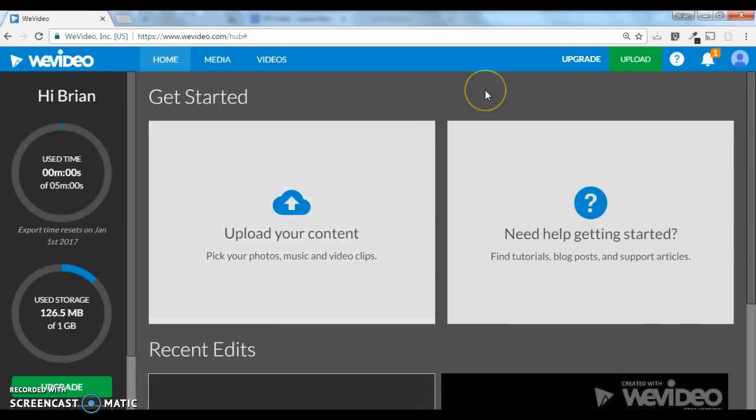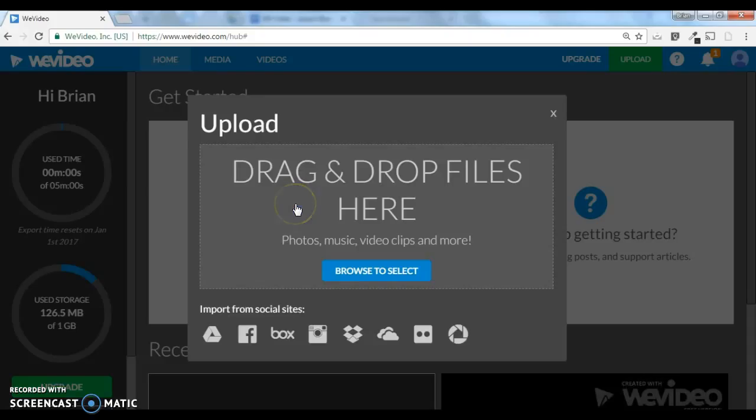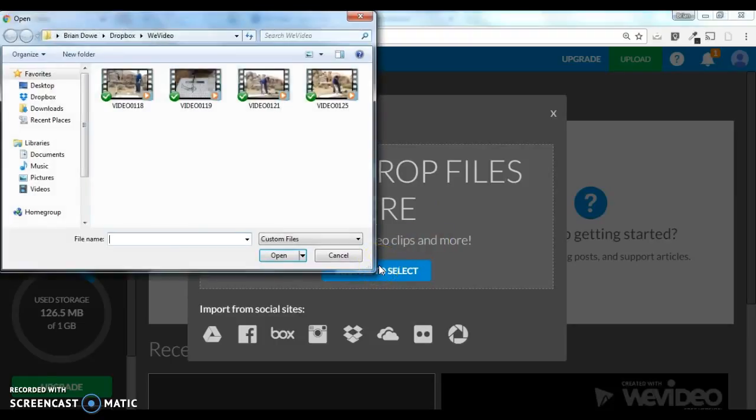All right, so this is where you should be once you get set up and logged in. At this point, you should hopefully have the videos that you recorded uploaded to your Google Drive, and now you need to transfer them from your Google Drive to WeVideo. So you're going to do that by clicking this Upload Your Content button here, and then once your videos are ready, click Browse to select, and then for me it just appears on my hard drive, but on your Chromebooks it should just open up a window where you can search for your videos.